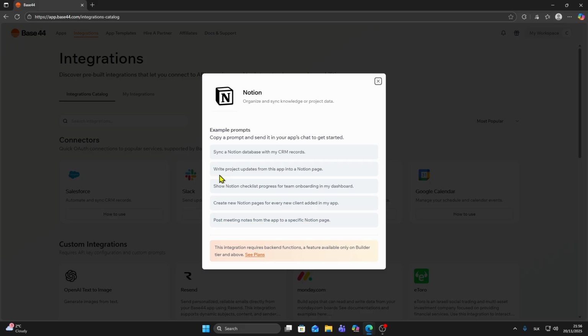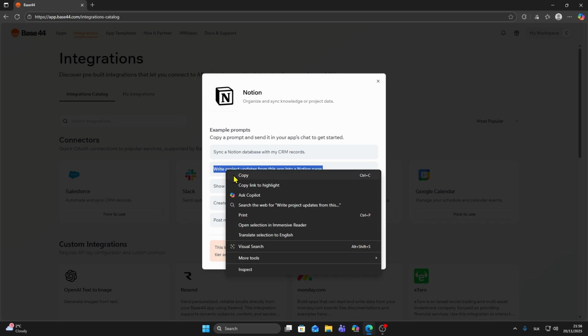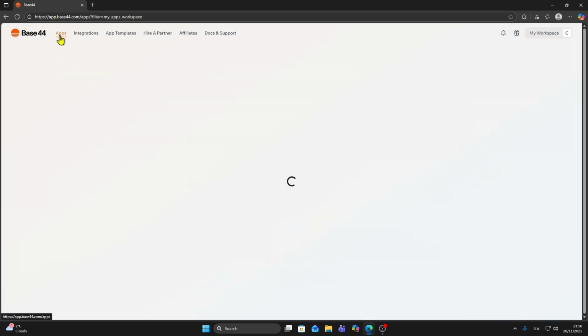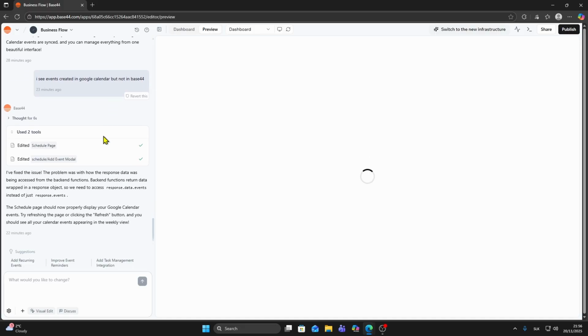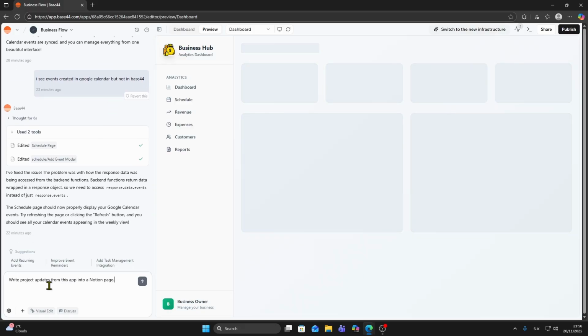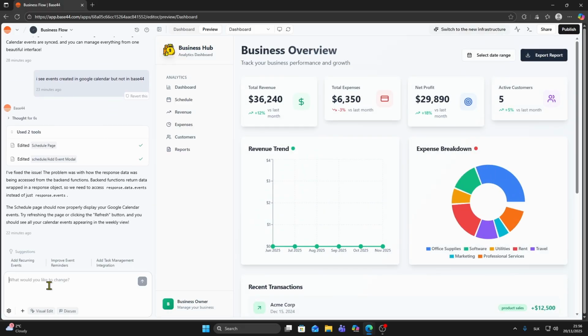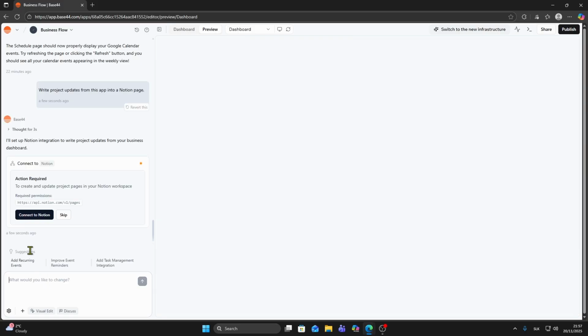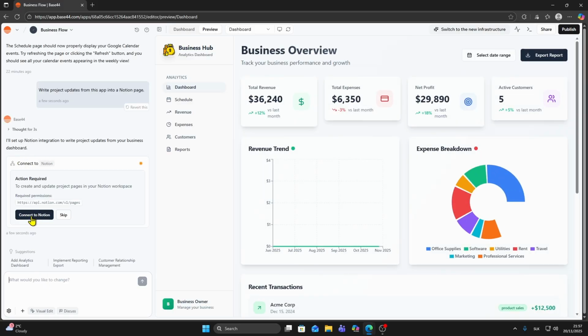So for example, you can write project updates from this app into the Notion page. So let's say I'm going to copy it. I'm going to go to apps and I'm going to open my app. Then you need to paste it simply in the chat. So paste it. Now it's going to connect to Notion. So you need to click on connect to Notion.